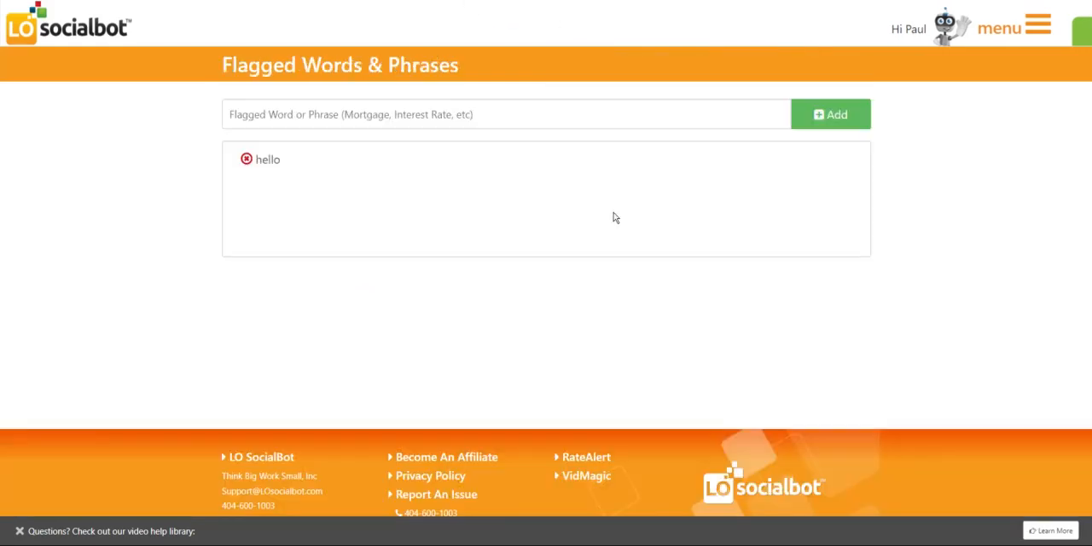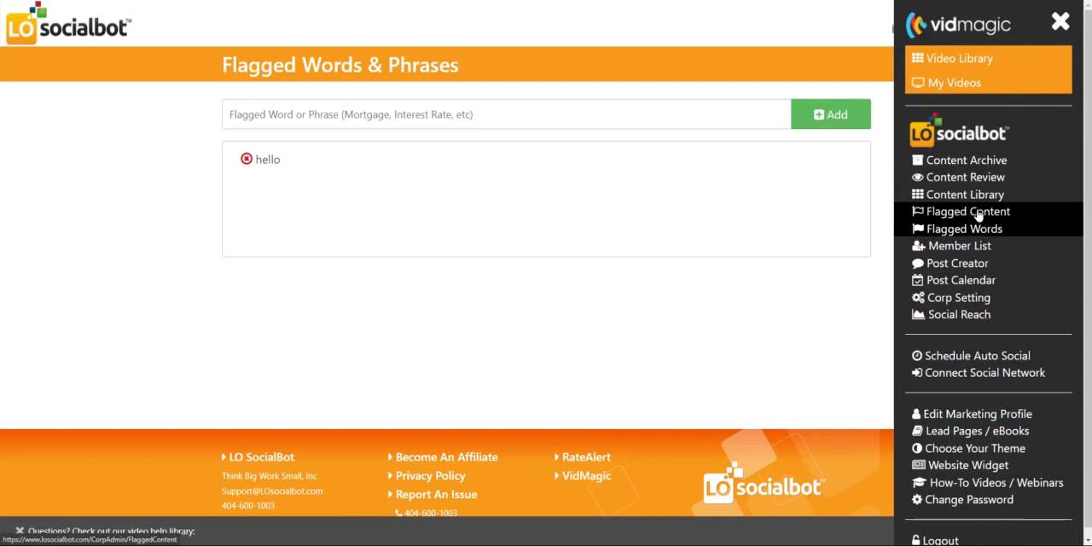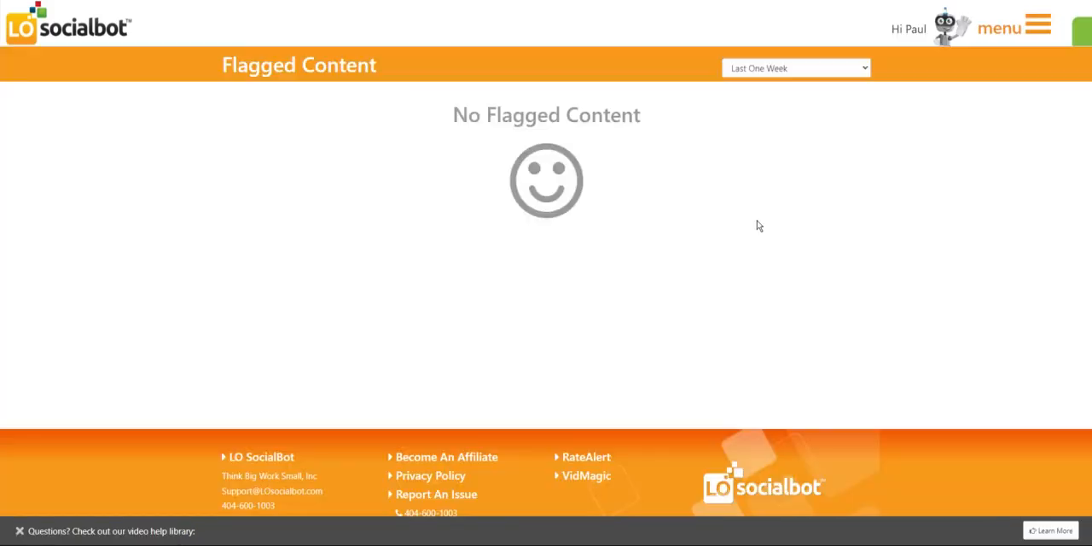Next, I'll cover the flagged words and flagged post sections. You can create a list of words that, when used in posts, will put them into the flagged post area where it'll bring them to your attention but not interfere with posting. They'll all be posted into this section here. This will give you optics on the flagged posts for you to take action towards if necessary.